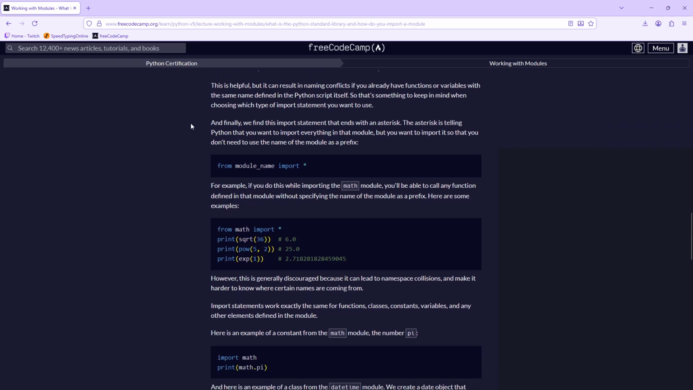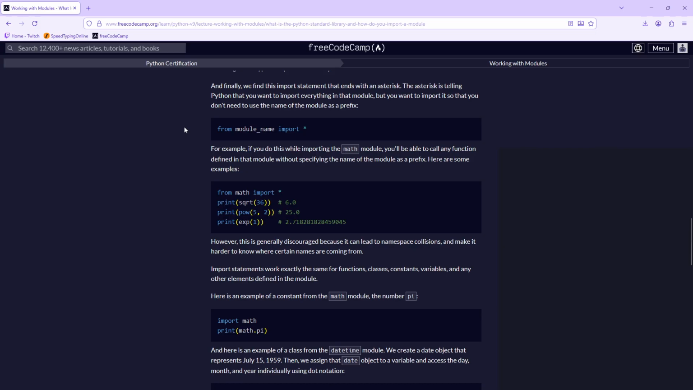This is helpful, but it can result in naming conflicts if you already have functions or variables with the same name defined in the Python script itself. So that's something to keep in mind when choosing which type of import statement you want to use. And finally, we find this import statement that ends with an asterisk. The asterisk is telling Python that you want to import everything in the module, but you want to import it so you don't need to use the name of the module as a prefix.